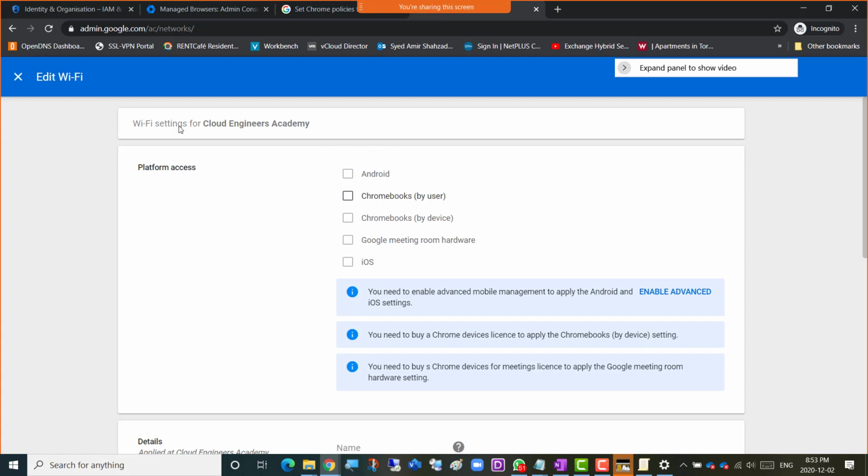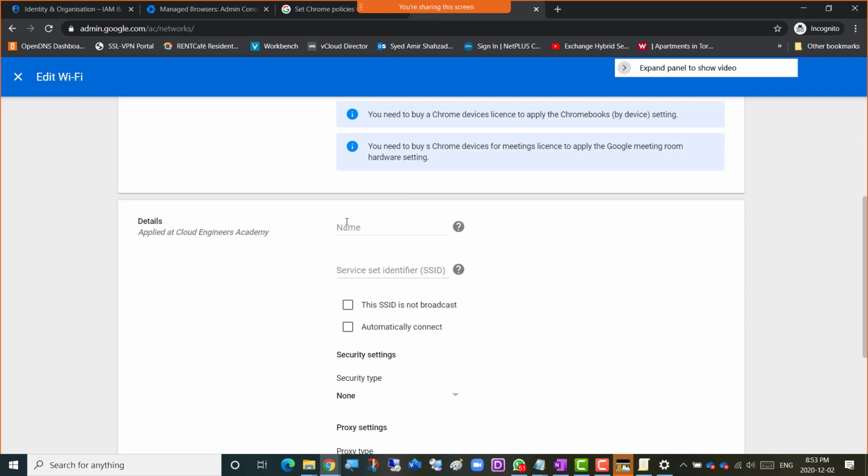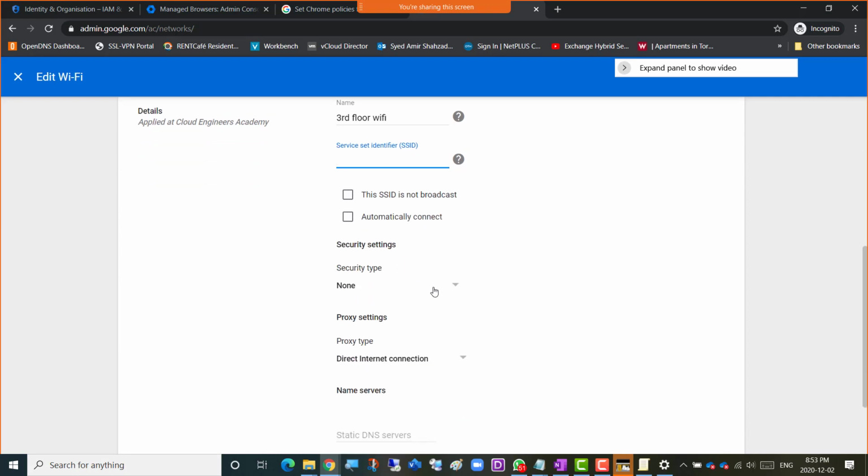Now, the main idea is that as you can see here, you have to put a name of the Wi-Fi device. Suppose it's the third floor Wi-Fi, and then the SSID of that, and then you can go for security settings of Wi-Fi in your environment. It is as if we are in Microsoft Intune or any other mobile device management. You have to register with all those there as well. So for the branch, suppose it's all the branches where they're using it.